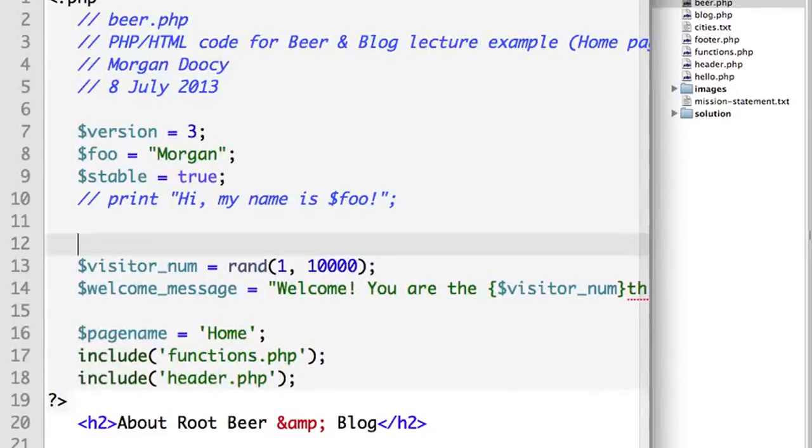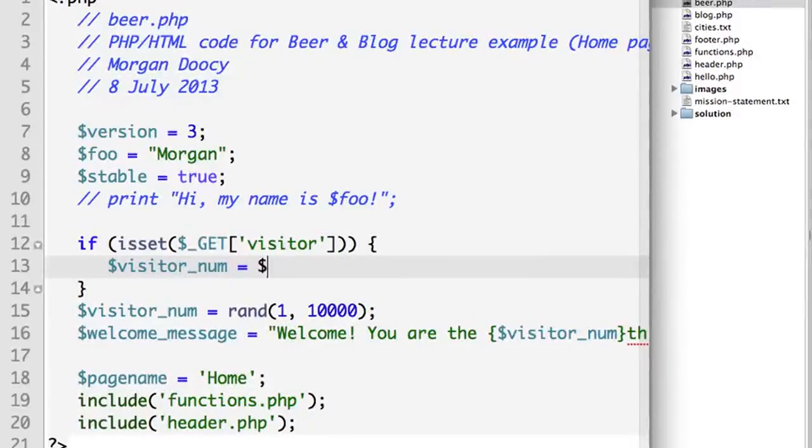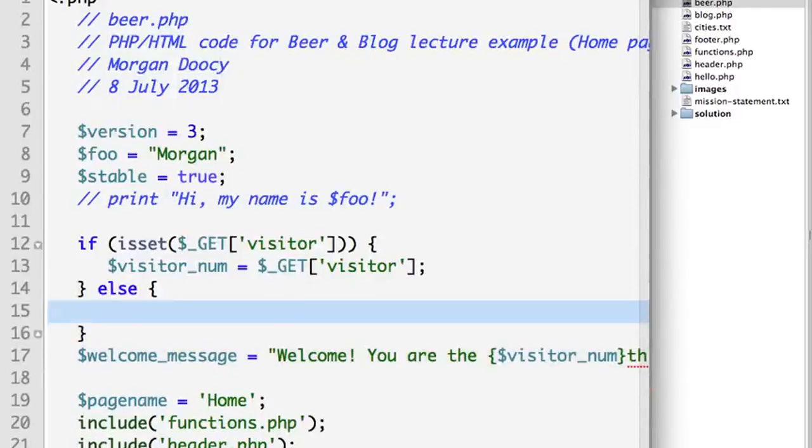So how do we check to see whether this parameter was passed? isset. So we can say if isset $_GET brackets, and what do we want to call the parameter? It's sort of up to us what we call it. We can say visitor, maybe. Then we can say visitor num equals $_GET visitor. Else, we'll just generate a random number.